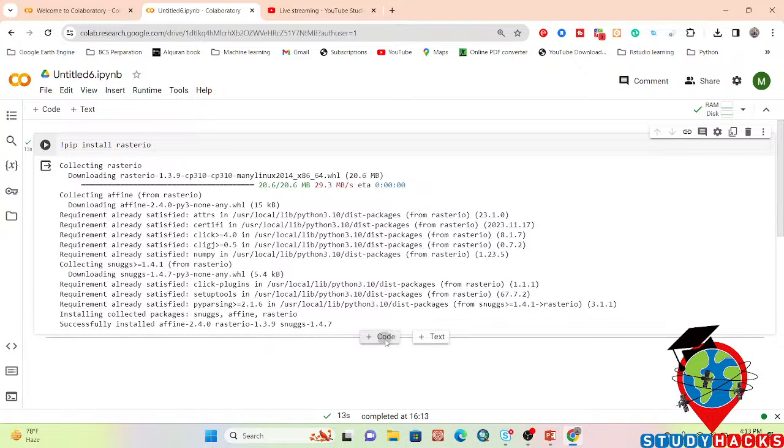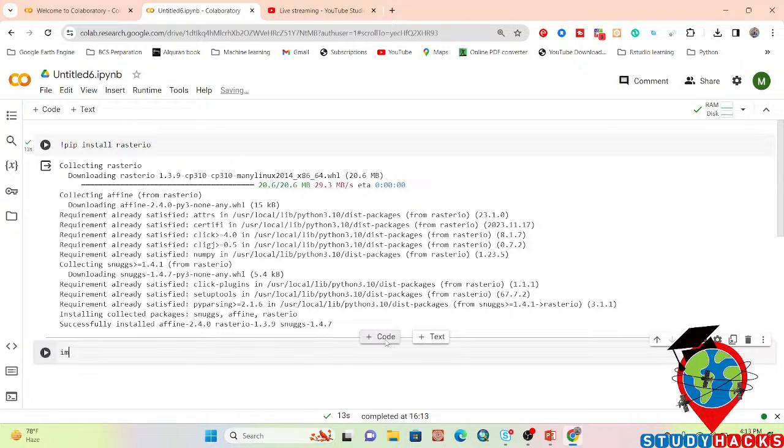Now I simply import. I use import rasterio, and I give it a name, suppose Rio. You can put any name. Basically, further when I call this library Rasterio, I simply use this name Rio. So I give a rename as Rio. Now import that. You can see it is successfully imported.